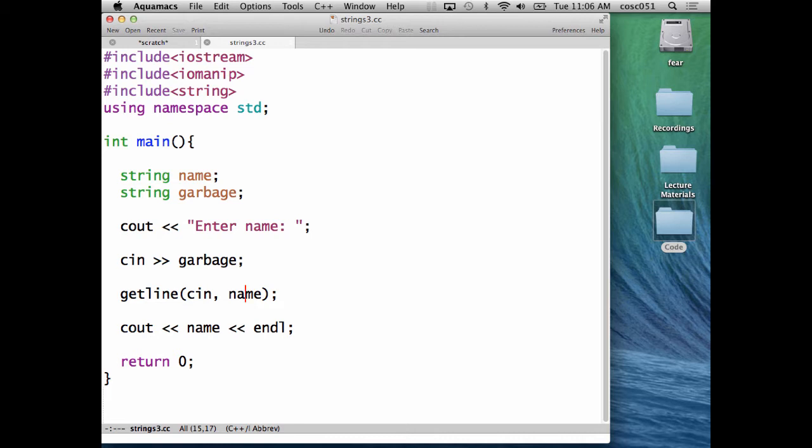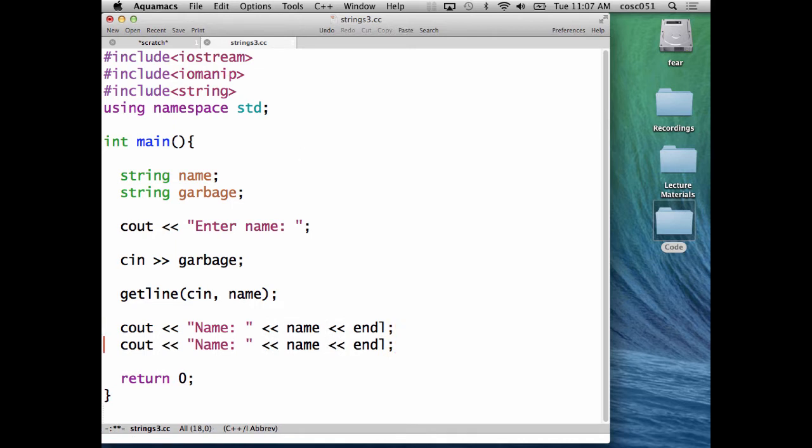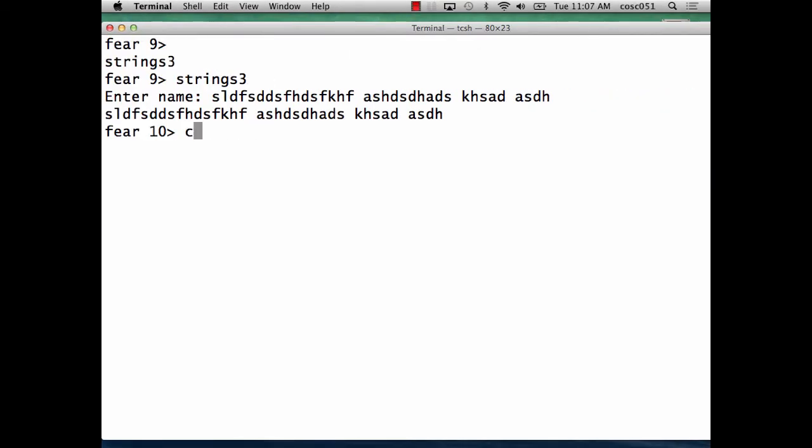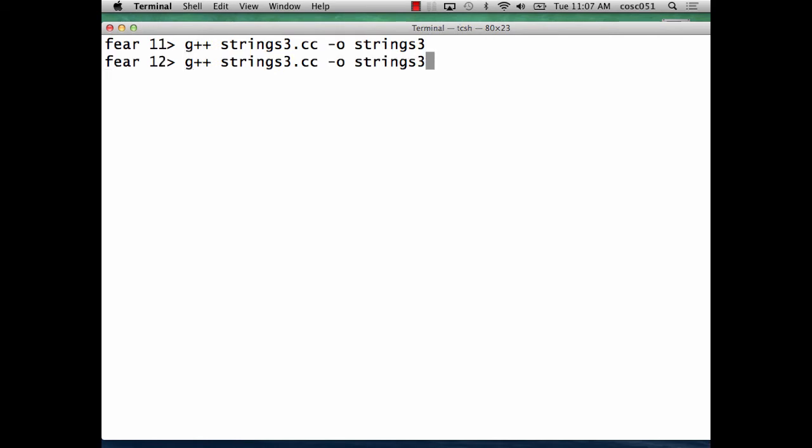Here's what's going to happen: cin is going to take the line of input and take everything up to the first space and put it in the variable named garbage. And then it's going to take everything else on the line and put it in the name string. So I'm going to change my output so we can see which is which, and I will also put one here so we can see what the garbage was. So we'll clear, we'll go back and compile. We will run it. And now when I run, I can put a whole bunch of something.